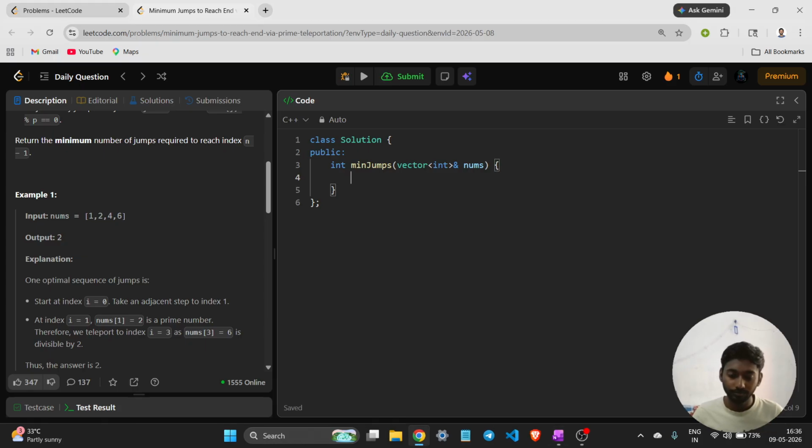So in the editor, let's rename this and first find the size of the array, and then we need to do a simple BFS. So I will take a queue. Let's take a pair to track the node and the step.